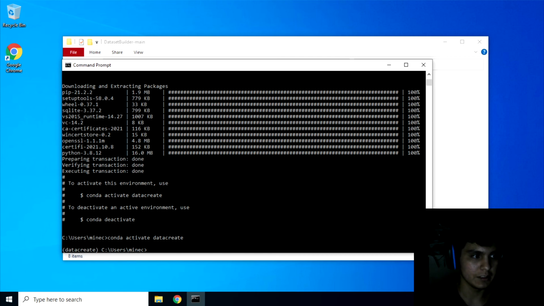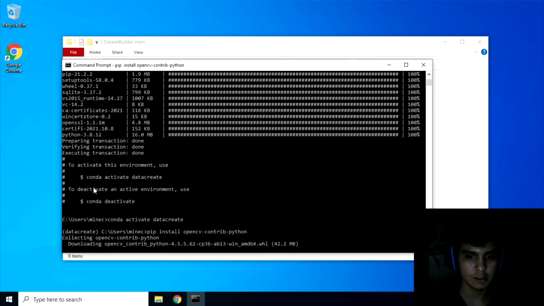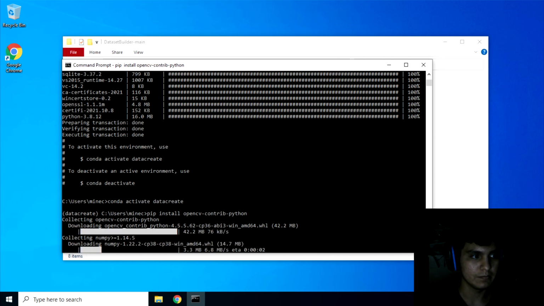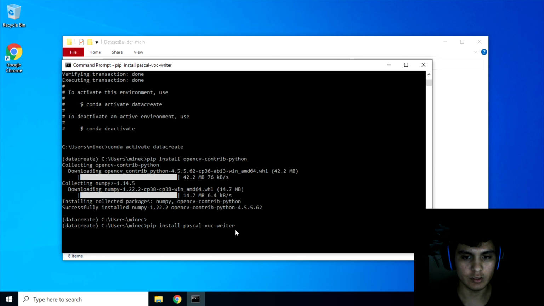Once we're in here, we download some packages that we'll be using for the scripts. The first one is OpenCV. This shouldn't take too long. The package we're going to install next is Pascal Writer. Now that OpenCV is done, we can download the Pascal Writer. Just copy this and press enter.